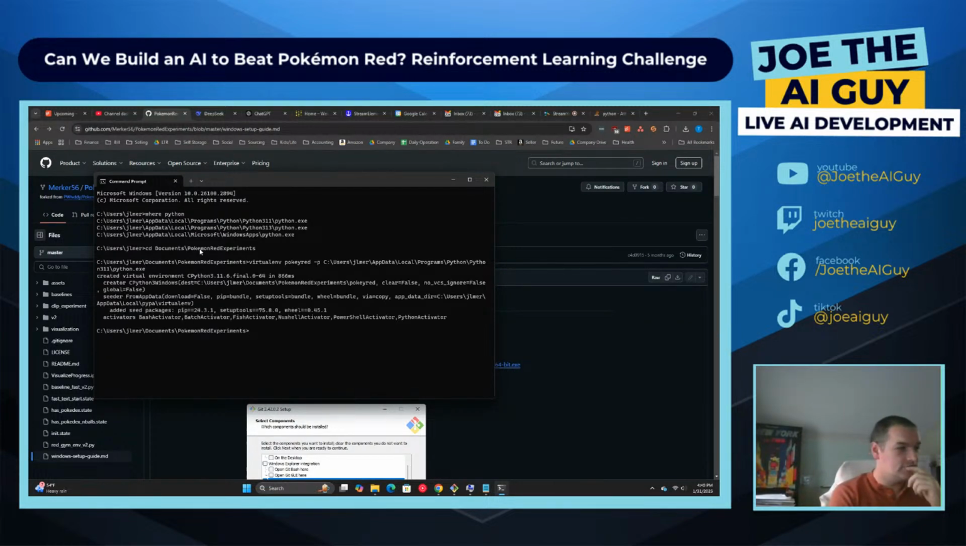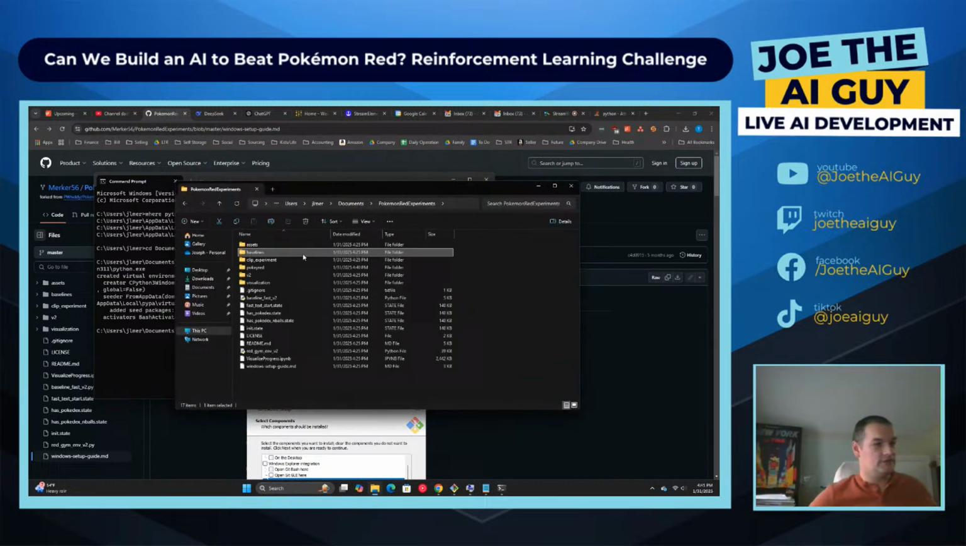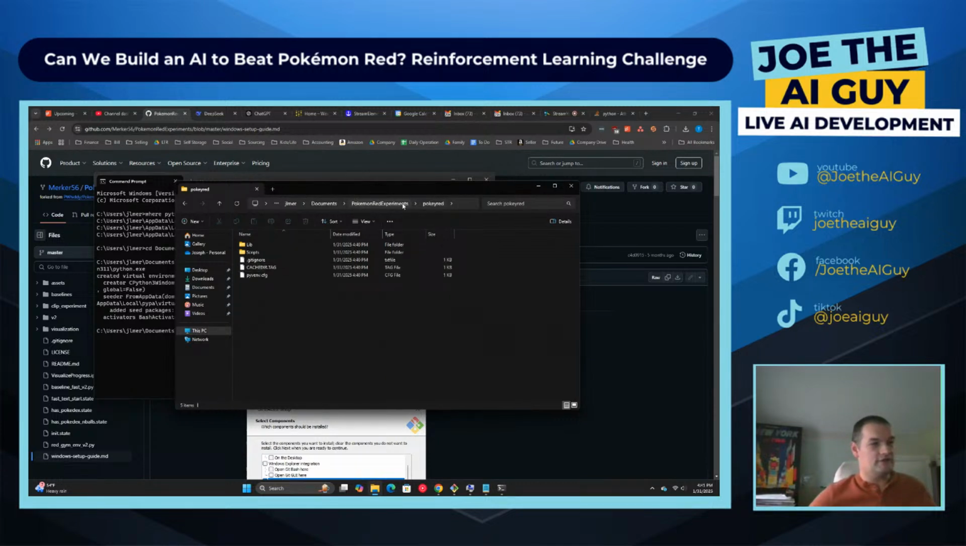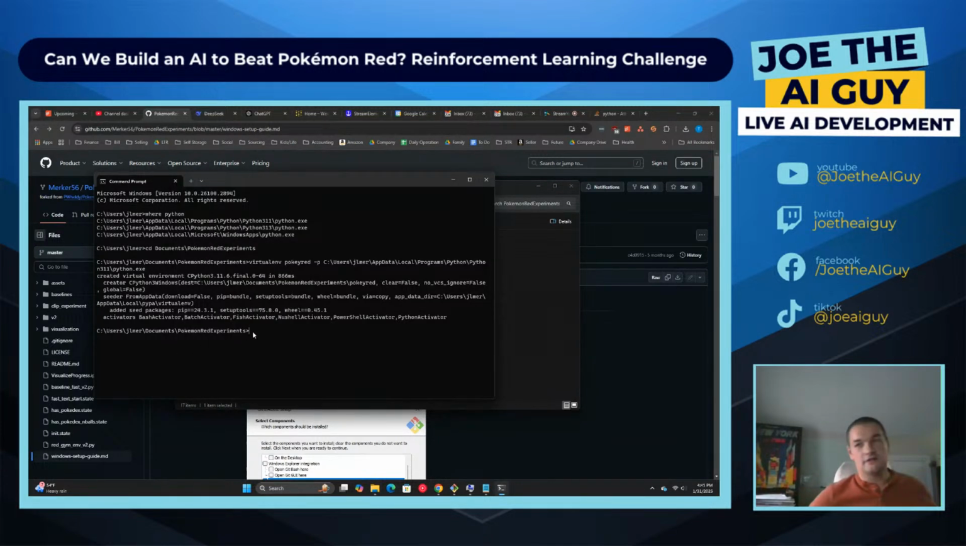This will take some time, but then now if I go here, you should see Poke Red created, or whatever the name is that you gave it. So we see it there. And then to activate it on Windows, you just tell it the name of that directory and /scripts/activate. And now you'll see how it changed. We have Poke Red at the beginning.